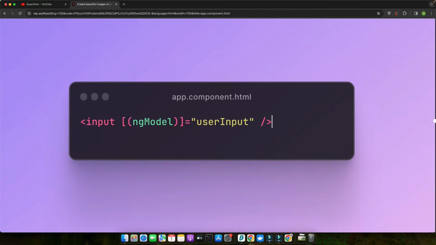Lastly, two-way data binding is a combination of property and event binding, allowing for real-time synchronization between the component and the view. This example demonstrates how user input is kept in sync between the input field and the component property, perfect for forms and interactive elements. Understanding these data binding techniques is crucial, especially when integrating APIs. They allow your Angular app to display and interact with dynamic data seamlessly.